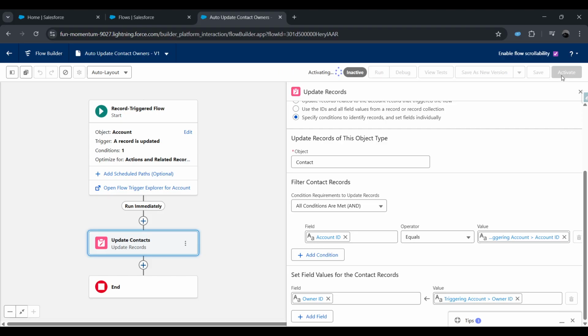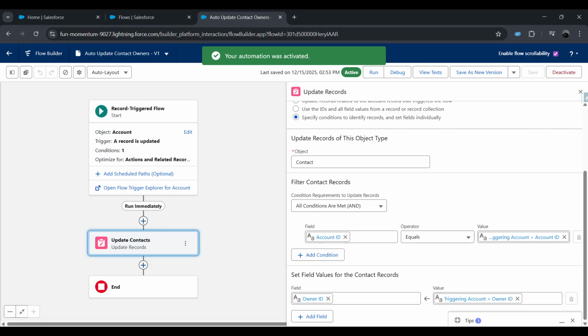From this moment forward, whenever an account owner changes, all contacts linked to that account will automatically inherit the new owner. And there you have it. You've successfully automated contact owner updates in Salesforce using Flow.